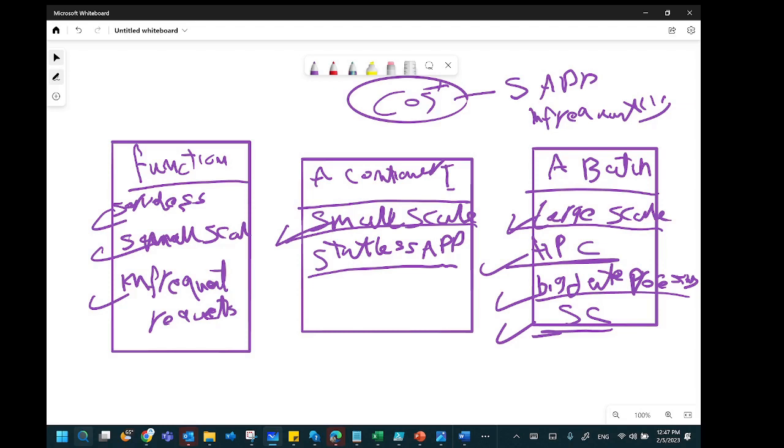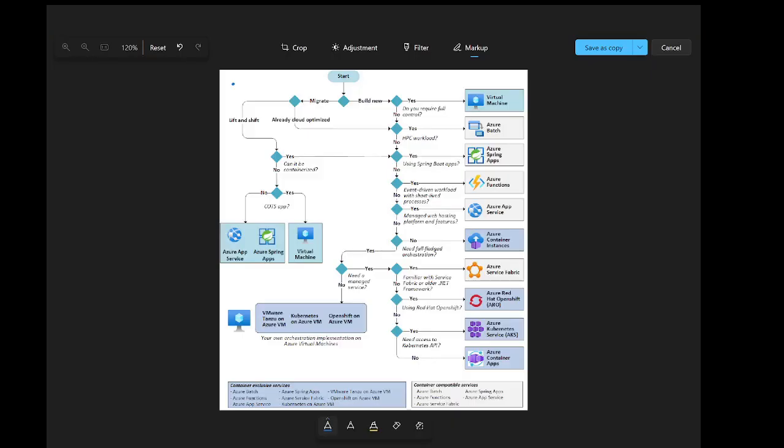Let's start, for example, with Azure Batch. So let's go to this diagram. I think this diagram will help us more. Now we have Azure Batch, then Azure Functions, then Azure Container Instance. Let's start with Azure Batch. Why can't I use Azure Batch?